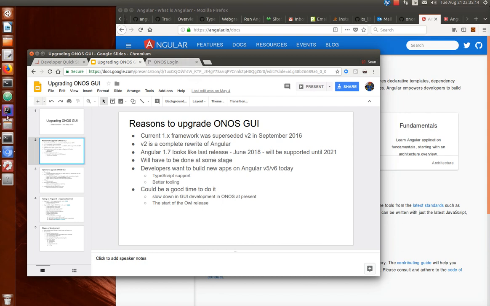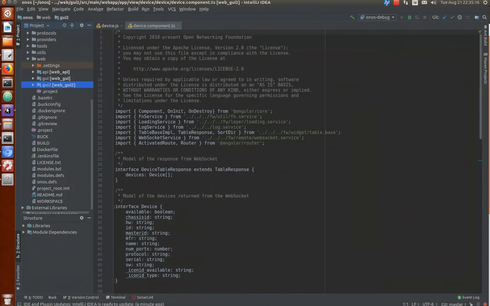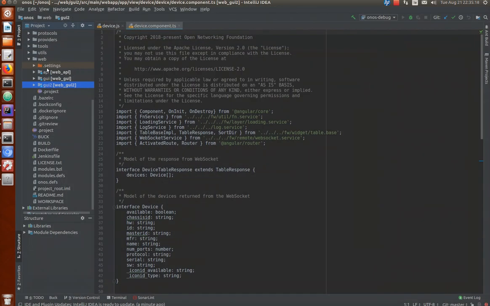And inside the ONOS project itself, what we wanted to do is try and keep the old GUI in place while we build the new GUI, because it takes a certain amount of time to build it, and we wanted to be able to run the two in parallel. So you'll see under web there's a GUI and there's a GUI2 project, and the GUI2 project basically is built using Angular CLI, which is a command line tool for managing Angular.